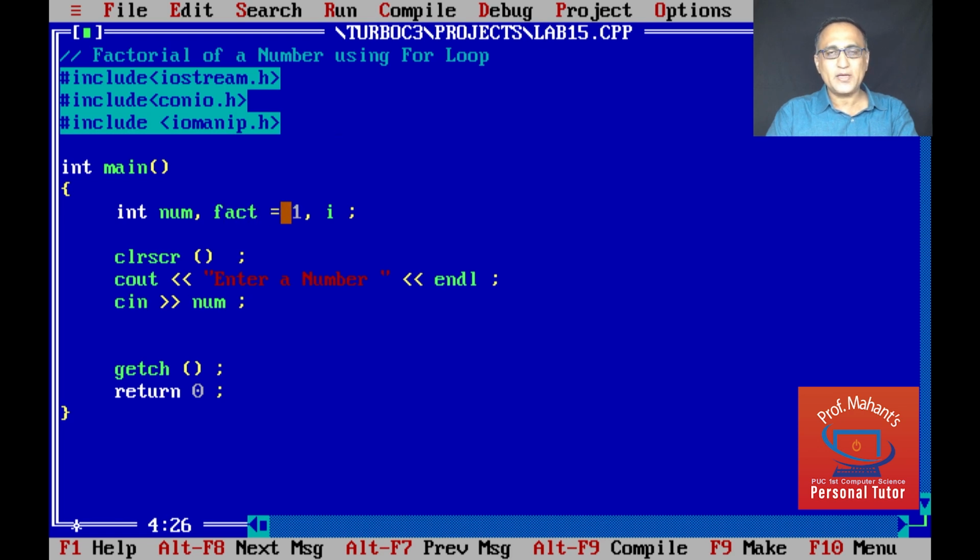I'll tell you why. The reason being, if the user enters a number 0 or 1, the factorial should print as 1. And I'm using I because I'm going to use I to multiply it with fact as long as the value of I is less than or equal to number. Now I'm asking the user to enter a number. Let's say the user enters a number.